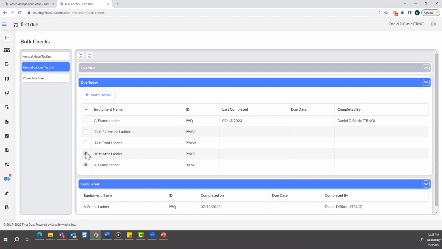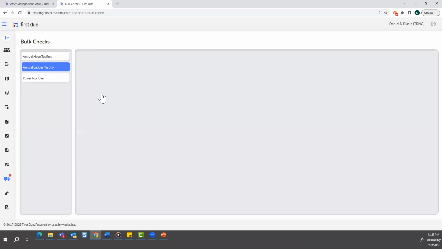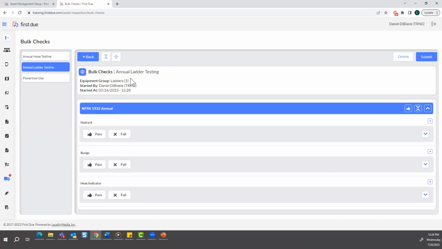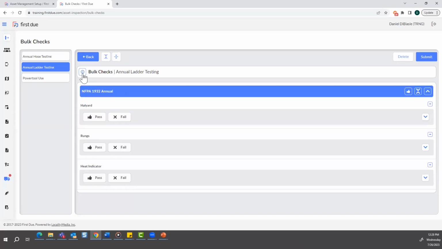So we'll go through, we're going to select all the ladders that we're going to do the ladder testing on. Again, important to note that you can select up to 30 pieces of equipment to go ahead and start the check. Next, we're going to click the Start Checks button. We'll see here the bulk check information. We'll see here that this is the NFPA 1932 annual, and we can go through and do the bulk check. It'll also show us that we're doing this on 5 ladders from the ladder equipment group. We can click this, it'll downsize it and give us a little more real estate to deal with.